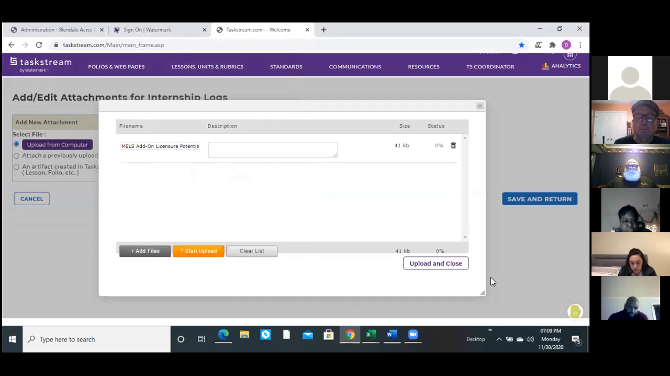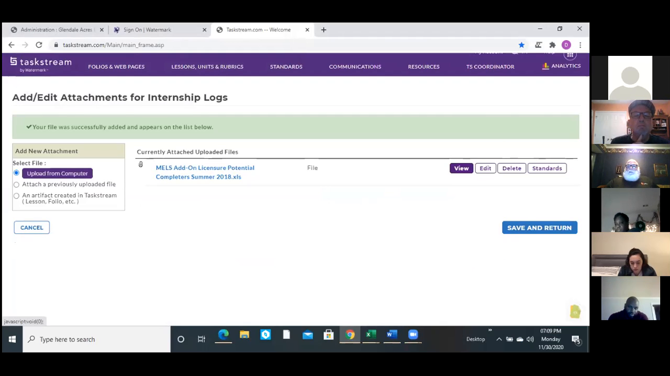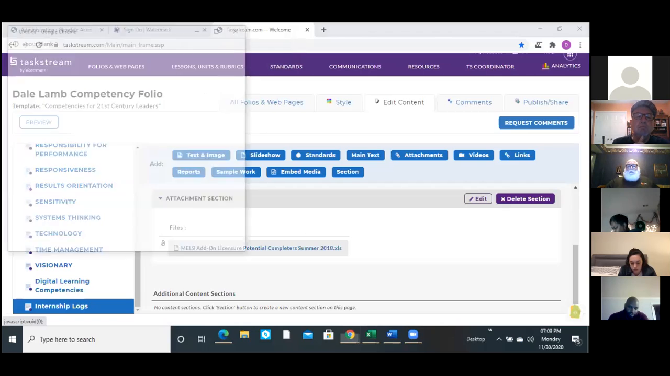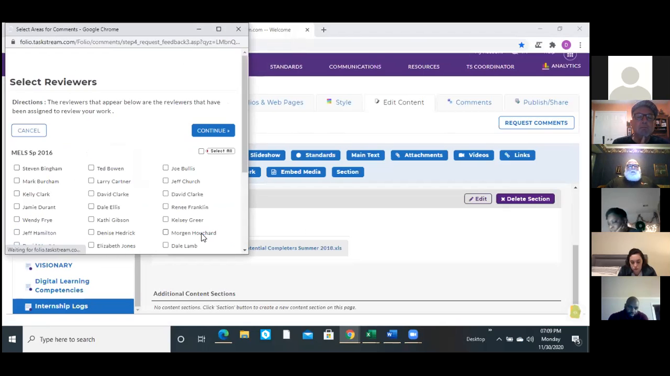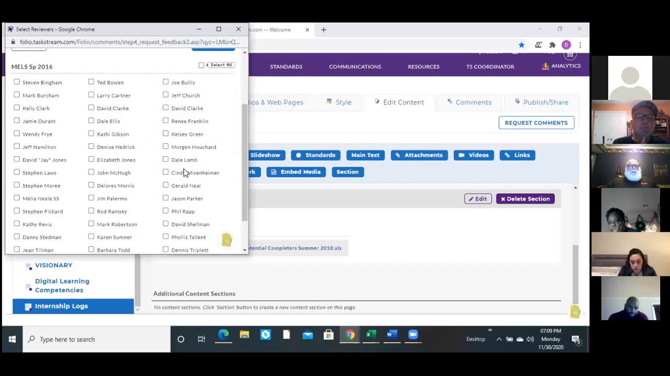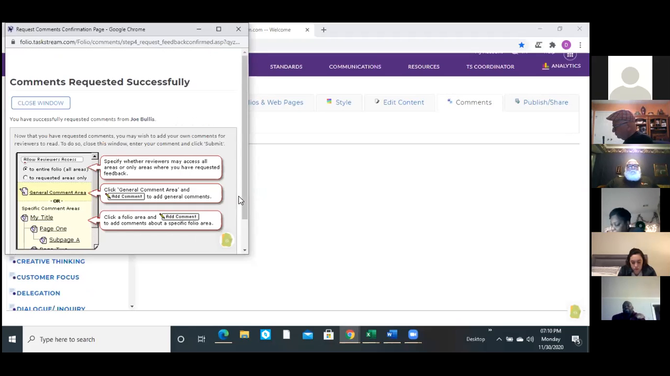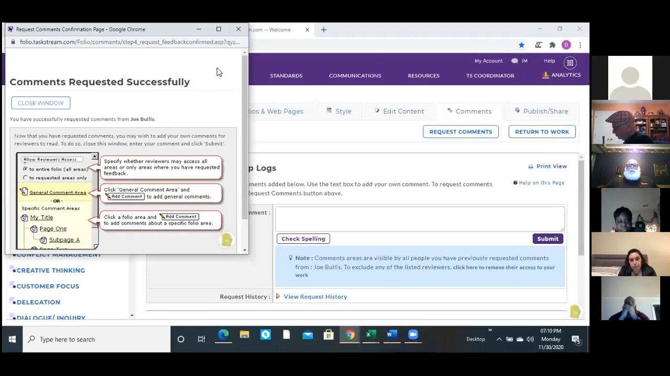add your log, upload and close, save and return, request comments from your coach, check internship log, continue, pick your coach. Let's say it's Joe Bullis. If you're in the master's program, it'll always be him. Continue, and comments successfully requested. Just that simple. So that's what you do this semester with your internship log.